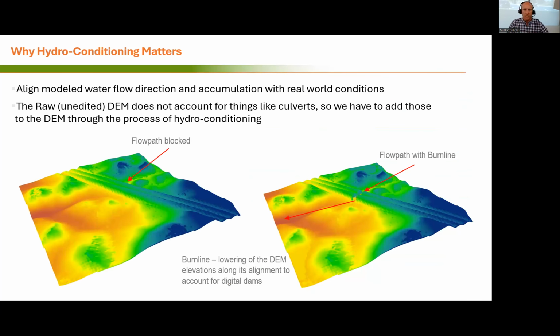So here's an example of how you hydro condition a digital elevation model. You can see these two images. I don't know if you can see my mouse or not, but on the image on the left, there's a culvert that's under this road. You can see an elevated surface there where the arrow says flow path is blocked. That means that according to how the model is going to read the data, it's not going to allow water flowing there because it looks like it's blocked.